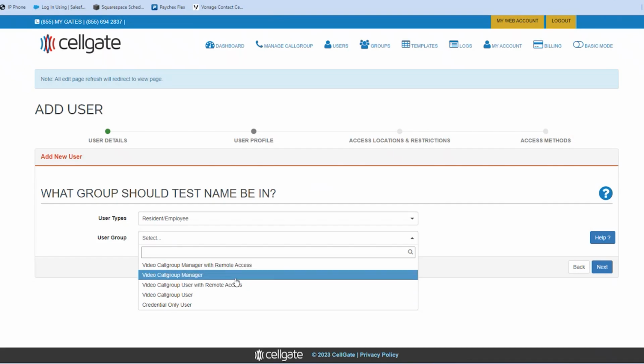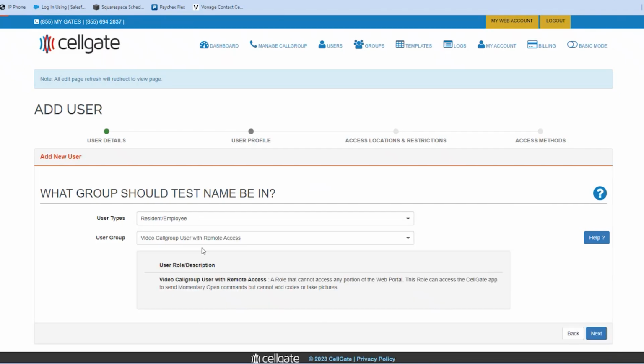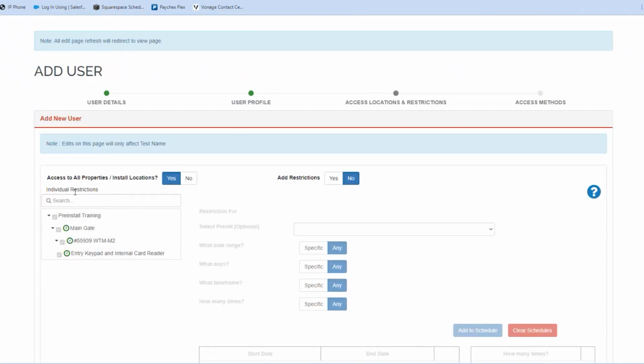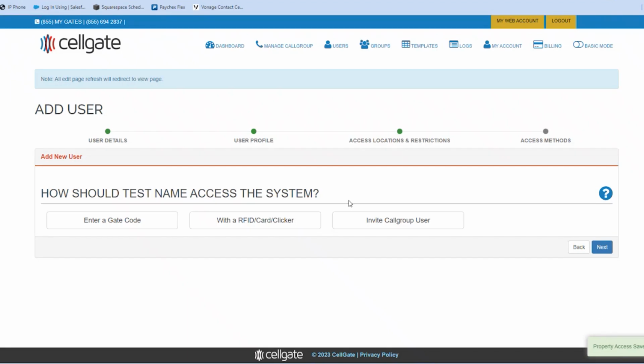If we have with remote access, that gives them the ability to use the app to open the gate without a visitor contacting them from the call box. So we're going to go ahead and say Video Call Group User with remote access. Select next. By default it will actually have yes here, and these options will be selected, meaning that they do have access to the property. And select next.